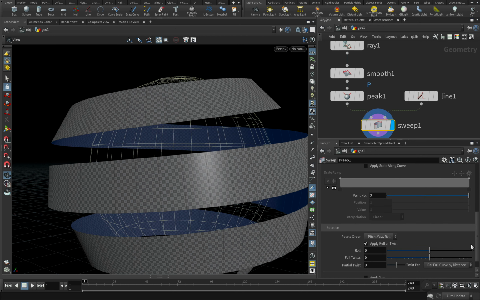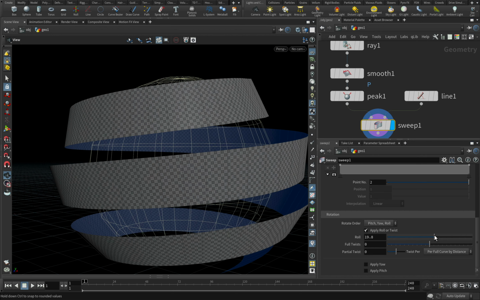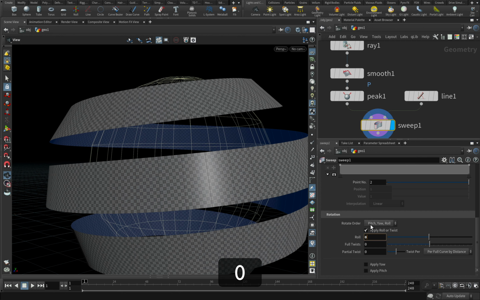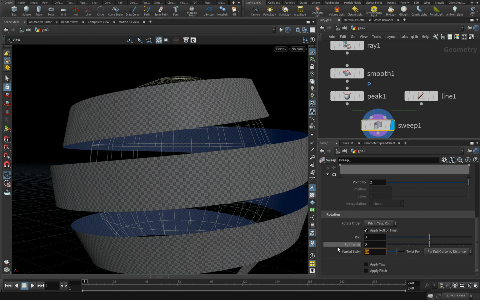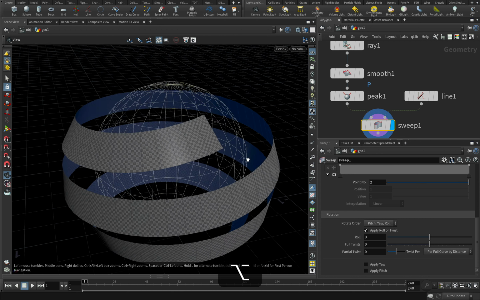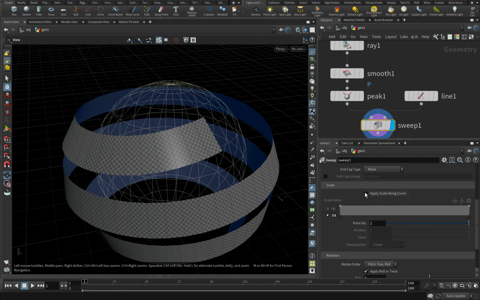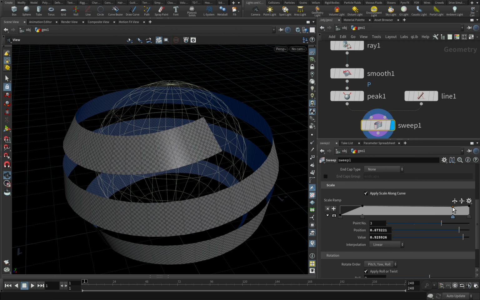Back at the Surface tab we could adjust the rotation. For this shape I'm happy with the defaults. Apply Scale Along Curve allows to adjust the width using a ramp. Here I just want to have a tip at both ends.